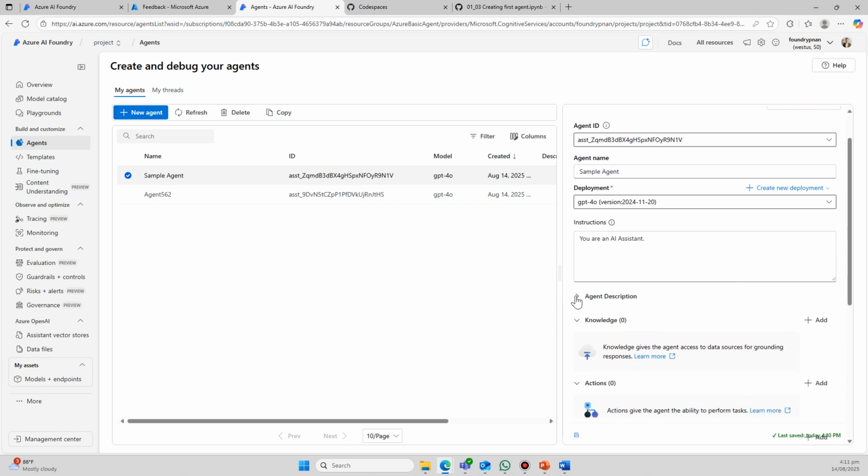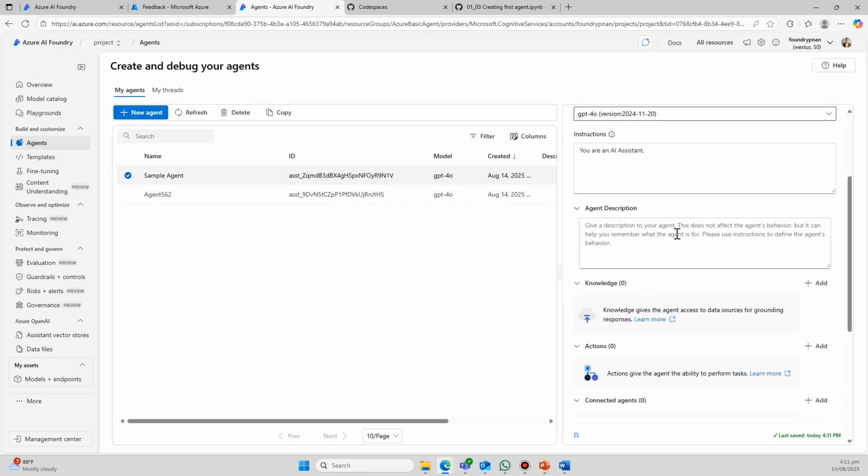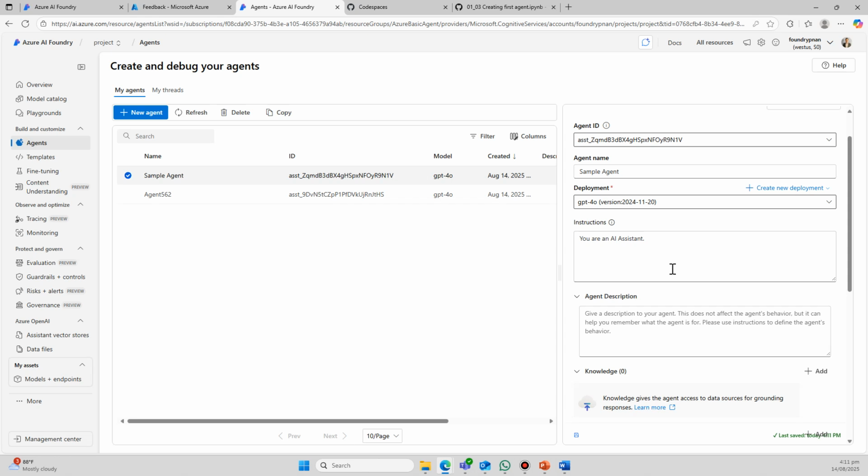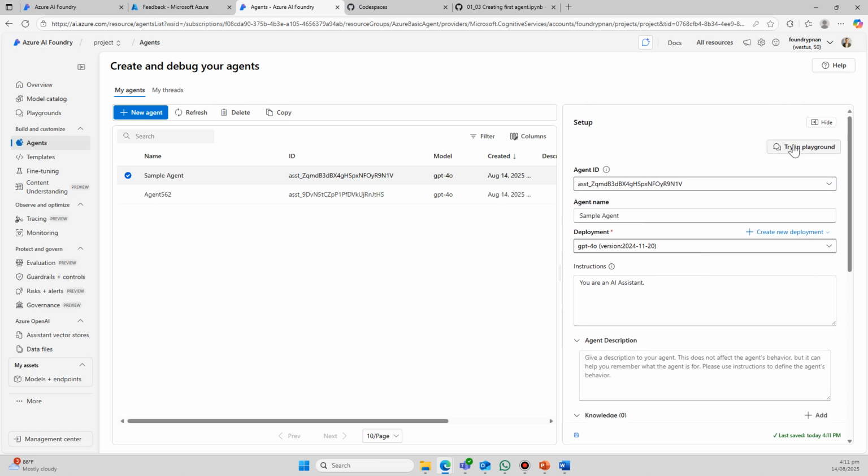And then you can even provide it an agent description. And this is actually optional. So this will help users or developers determine what the description of the agent is. And then from there, that's about it. This is your very first agent. And you can test it out in the playground.